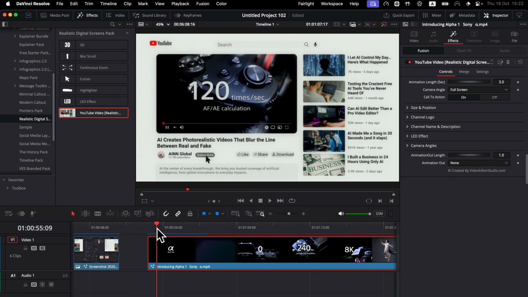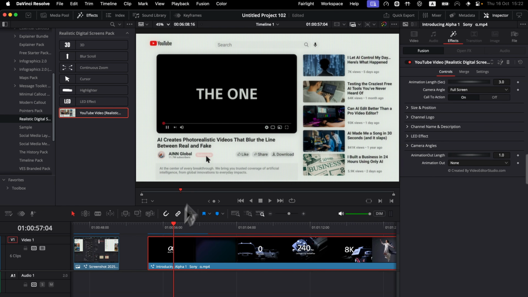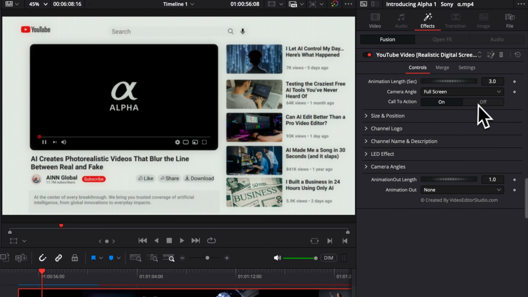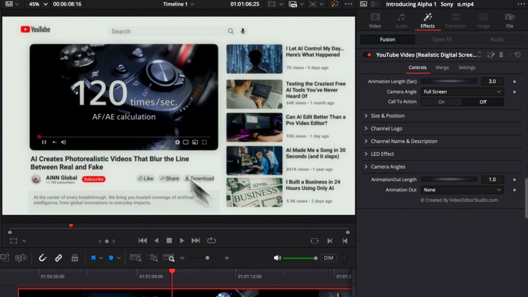So here, for example, at the beginning, we have an animation on the subscribe button. If you wish to remove it, we have the ability to have it on or off. You can choose between different camera angles, you can choose the animation length, and so on and so forth, and customize everything that you see on screen right here. All right, so that's it for the effect.